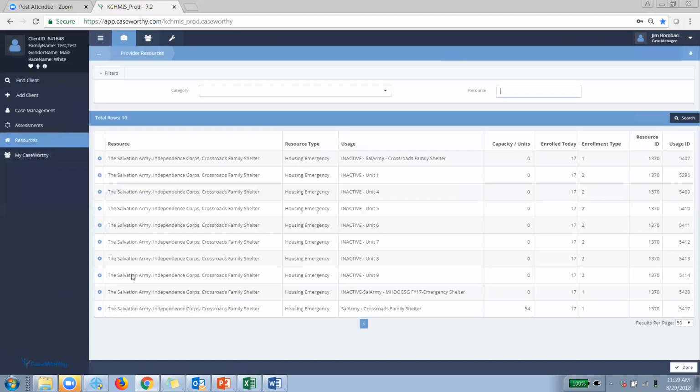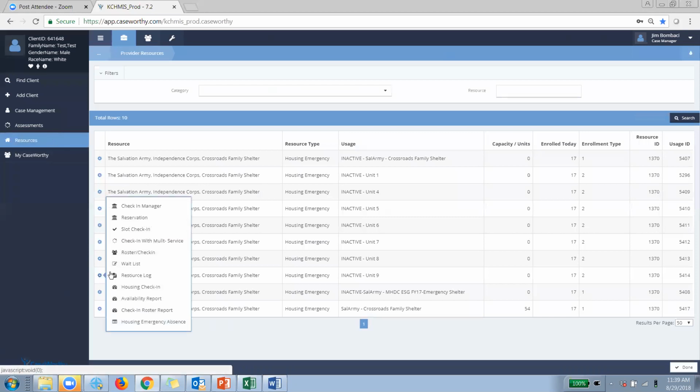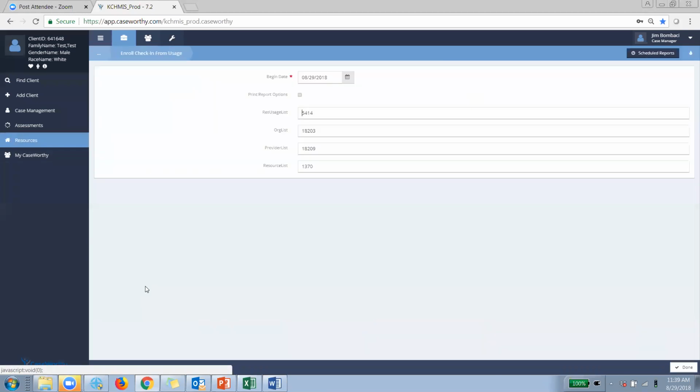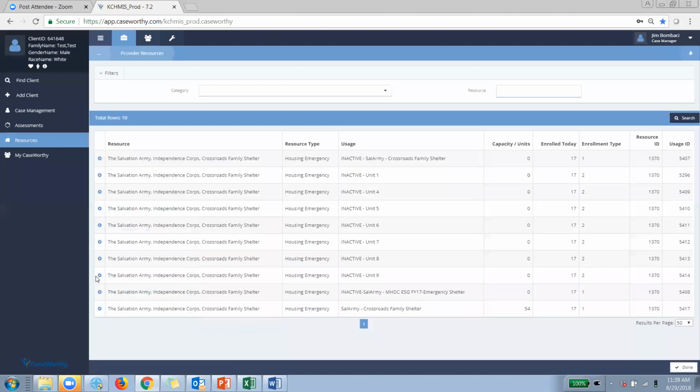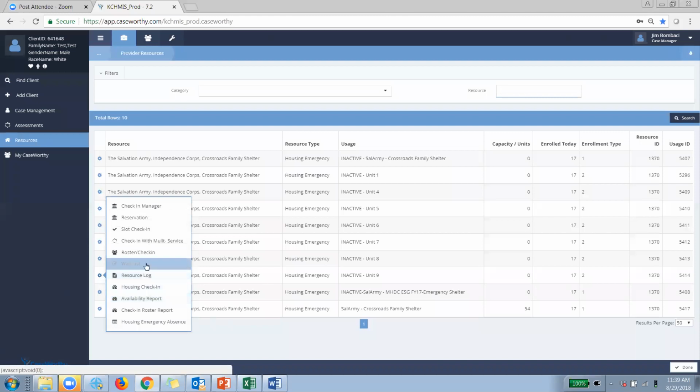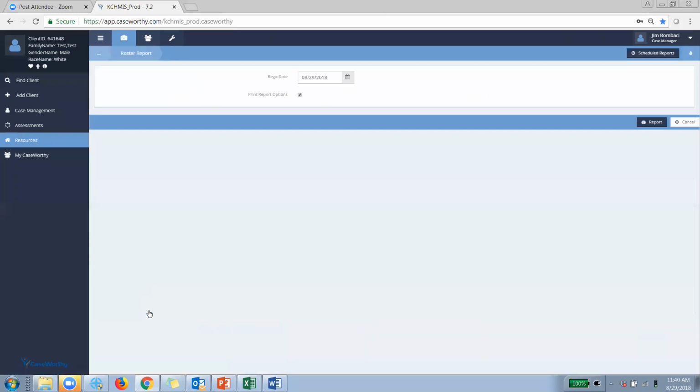Ours has a start and end. Let's see if housing check-in gives it to me. No. We might have to work with Caseworthy on your check-in report, because it should have a start and end date, not just a one-day view, because that's kind of silly.